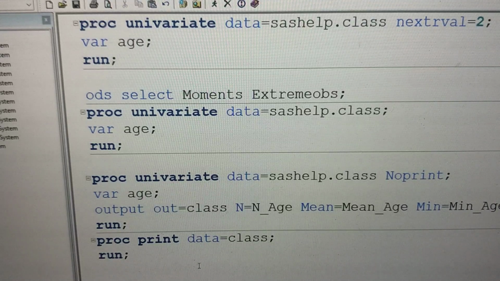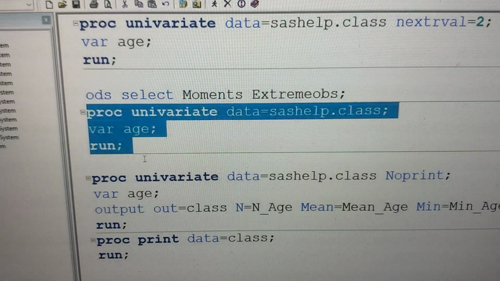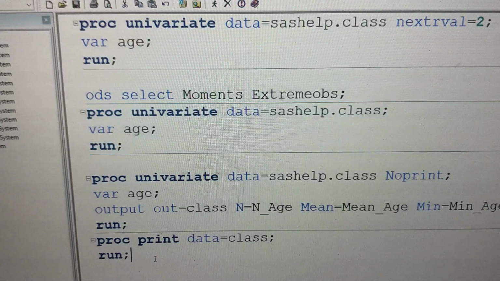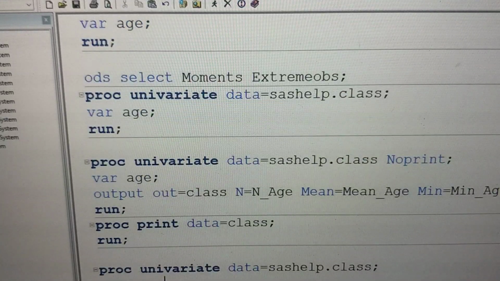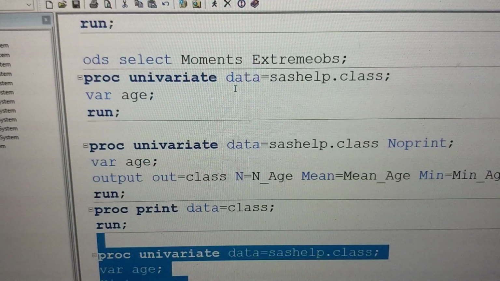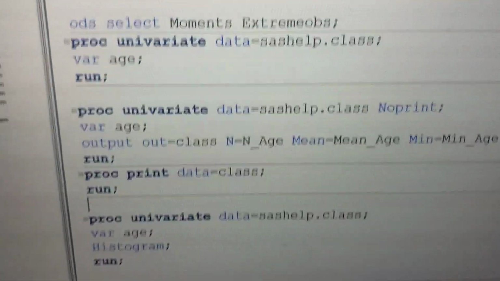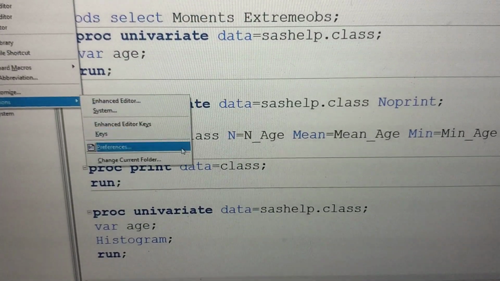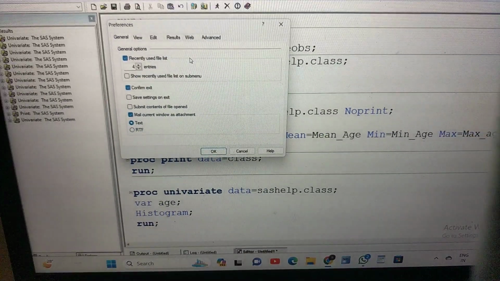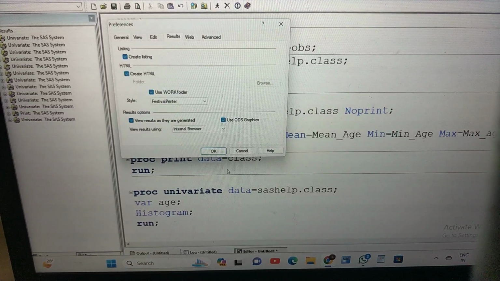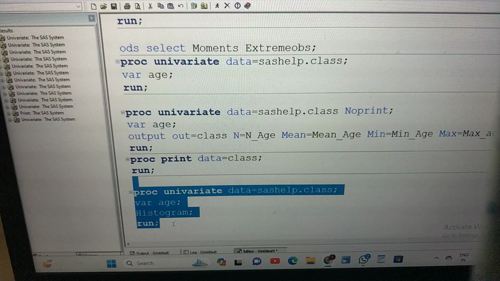Previously, using the univariate procedure, we generated charts and plots also, but that option has been discontinued nowadays. So directly we can use the histogram statement only. When we use the histogram, by default it creates one chart, but this is not working. See here, it is not working only because histogram does not work unless we use the preferences, results, HTML also. Now I am submitting this one.